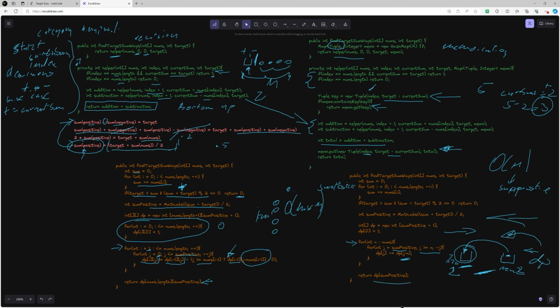So then we'll just return again that sum positive, basically the last column after we have traversed through all the loops, which is m times n time complexity, where m is the number of items that we have in the input array, and n is the sum positive. And the number of elements inside the DP will be n, so that's the number of columns.